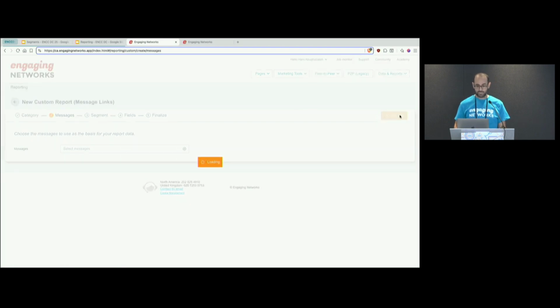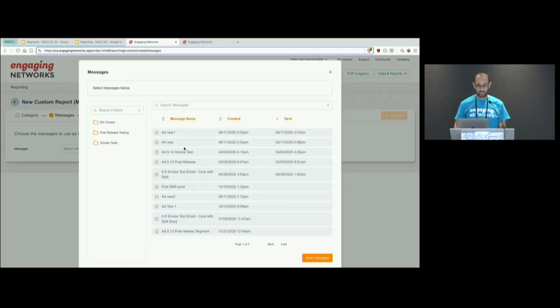So if I click on next step, I need to select my messages. Over here, these messages are sorted by the most recent messages. We received feedback that it would be very useful if I actually have a date period here where I select all messages sent within it. So let's say I select last 30 days, and then I automatically include all messages sent within the last 30 days.